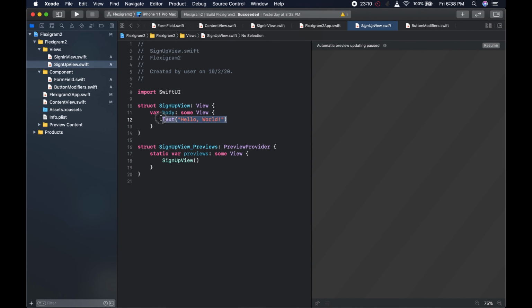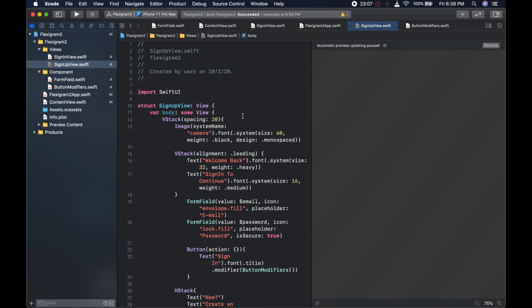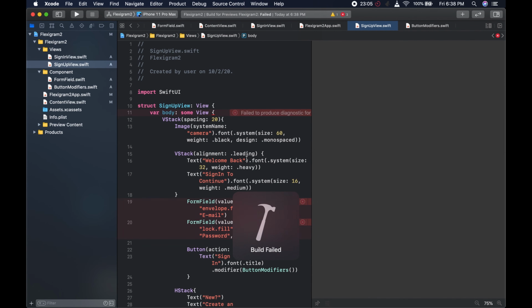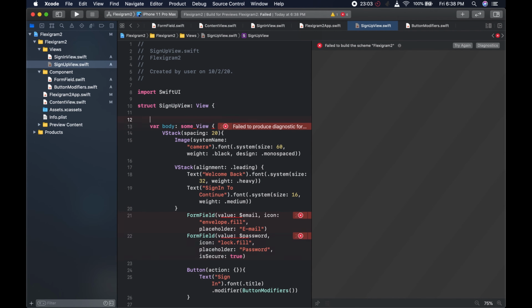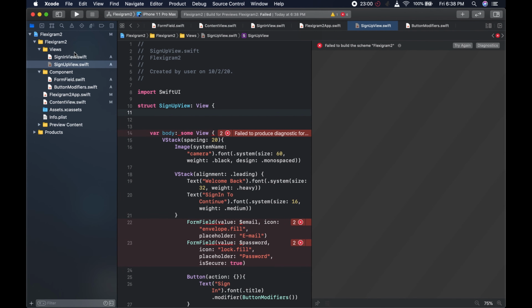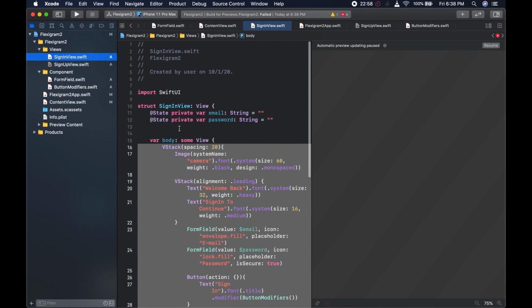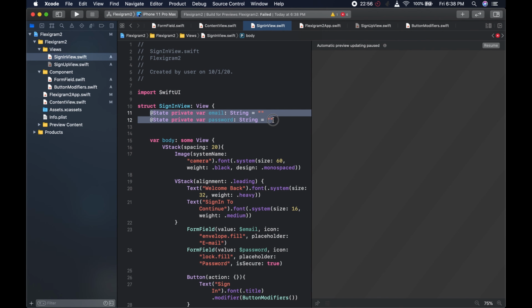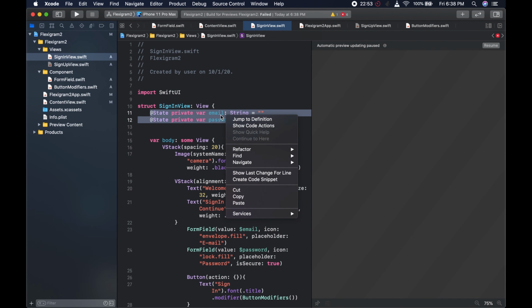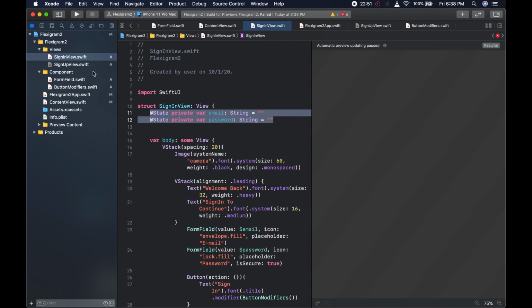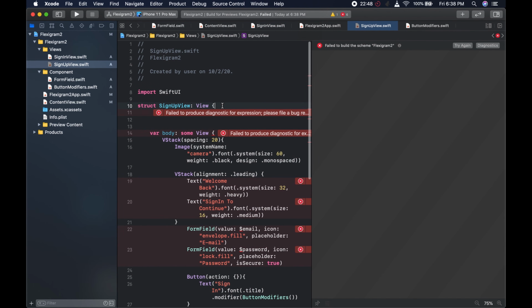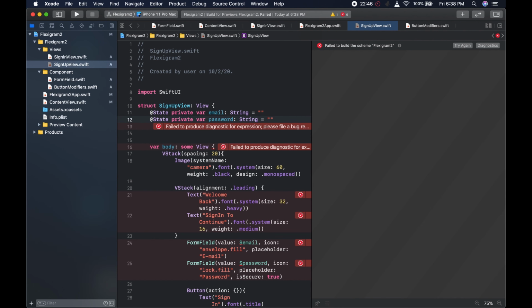Right here we could replace this with this, put the VStack in there, hit resume, and it's going to complain because we don't have a few things. We could go back to the sign in view, and copy our two state variables, come back to the sign up view, come down here, and paste them, and hopefully our problems should disappear. Okay, I see some are not. Can't find email in scope.